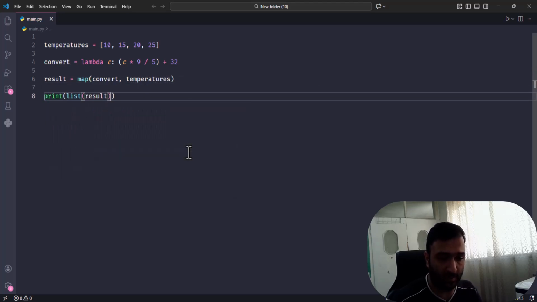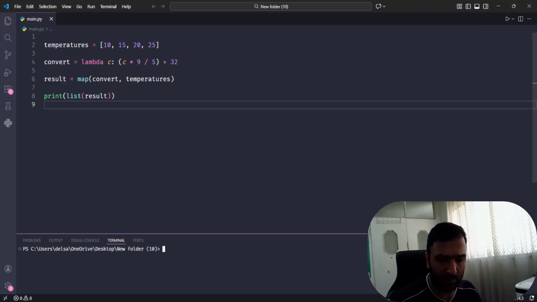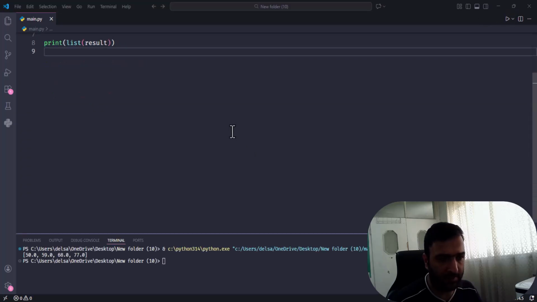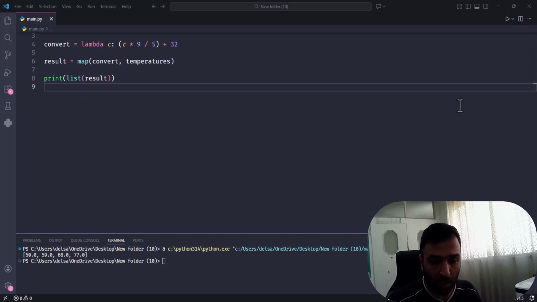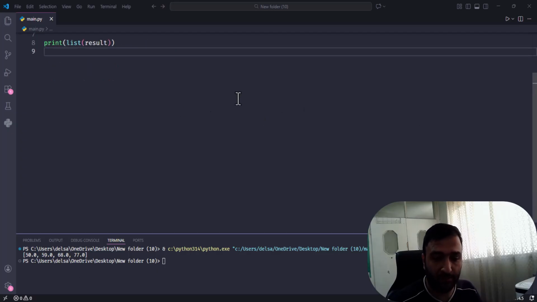And let's print it. And let's run. And the output. The map function applies the given function to every item in the iterable and returns the transformed values.